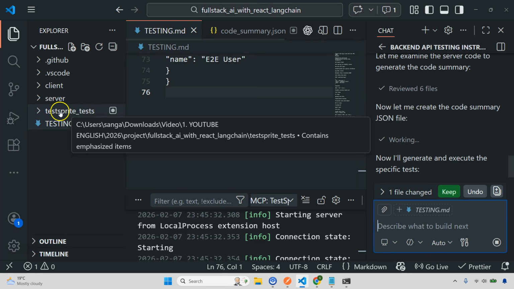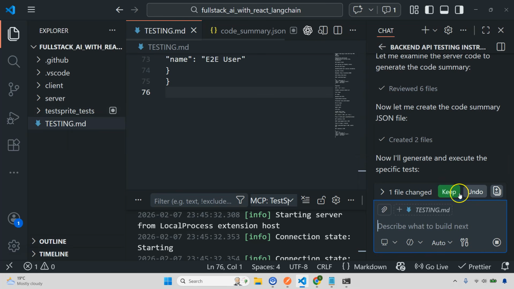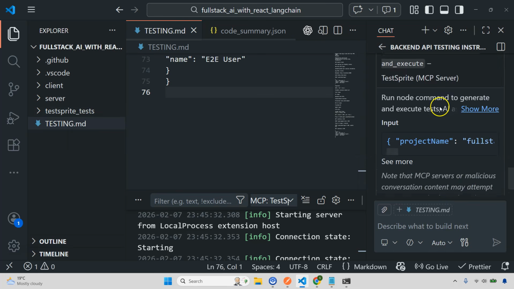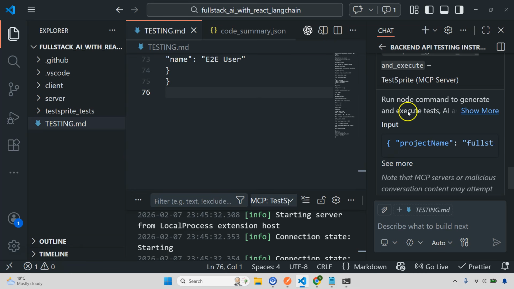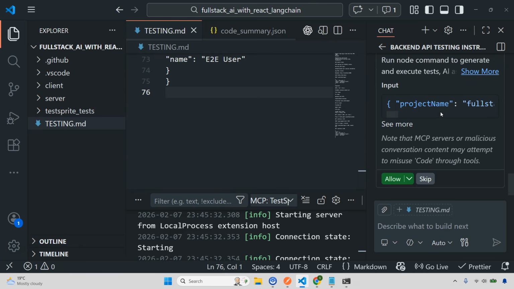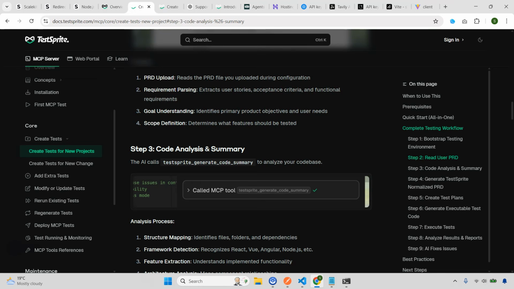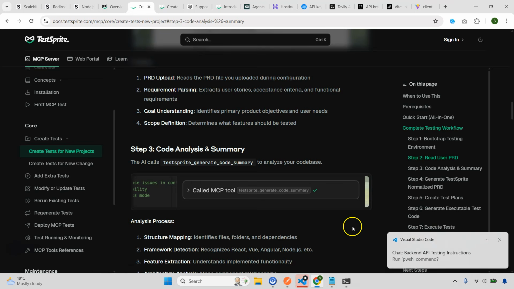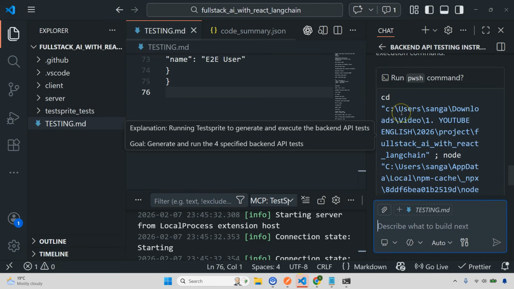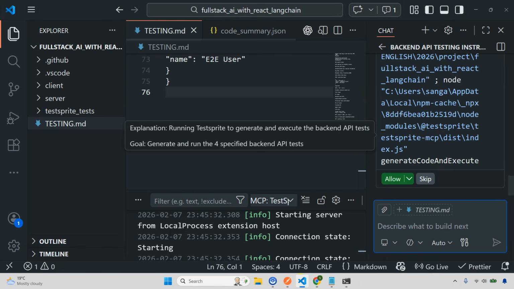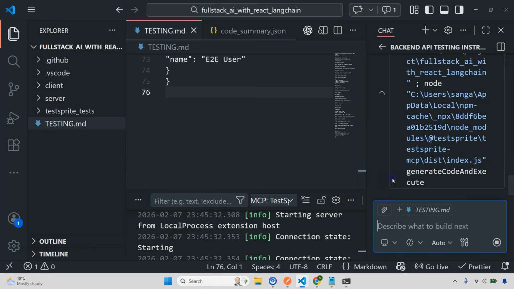All right, fantastic. So you can see that it's created one folder, so you're going to keep this. And now it's telling us to run the node command to generate and execute tests. Fantastic. So this is what you actually need. So you're going to allow, and if you go to their official doc, it's clearly mentioned all the steps, and it's doing the exact same steps. So we want to run this. Okay, we have to generate code and execute. So we're going to allow.